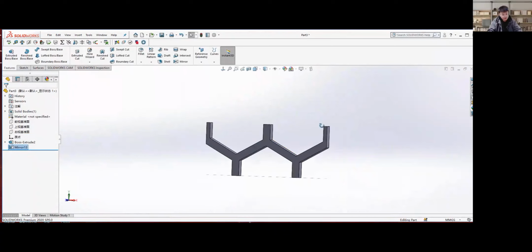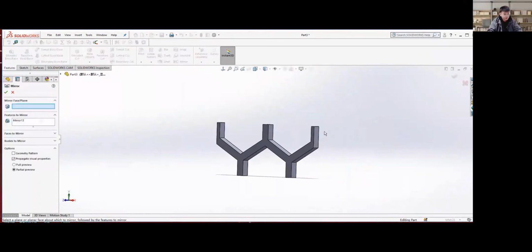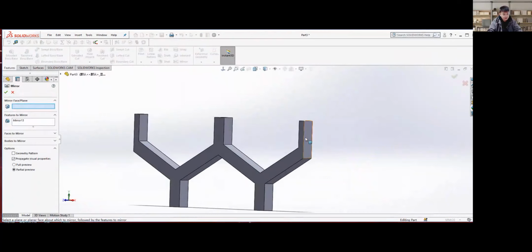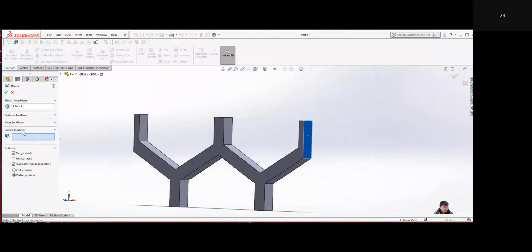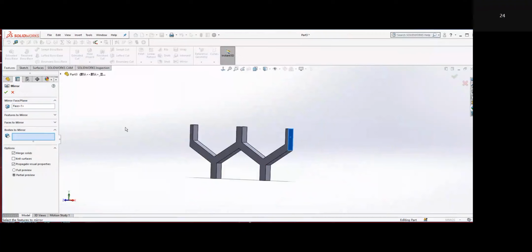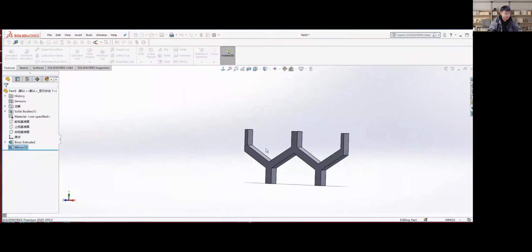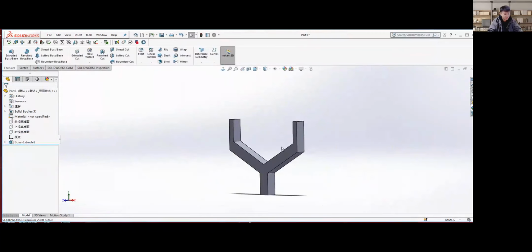Yeah. Okay. And make another mirror. And this one, and this face, right? Lasha, how much is the measurement for extrude? Beg your pardon, please. The extrude measurement. You did it wrong. It's one millimeter. Okay. All right, 1 millimeter. So you have just done this one, right?